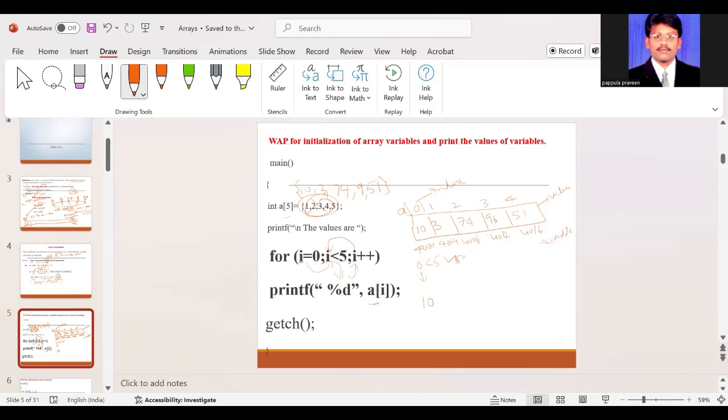1 less than 5, yes or no? Yes, the condition is satisfied again. A of 1: what is A of 1? 3. Next, I is updated, I equals 2. 2 less than 5, yes, the condition is satisfied again.